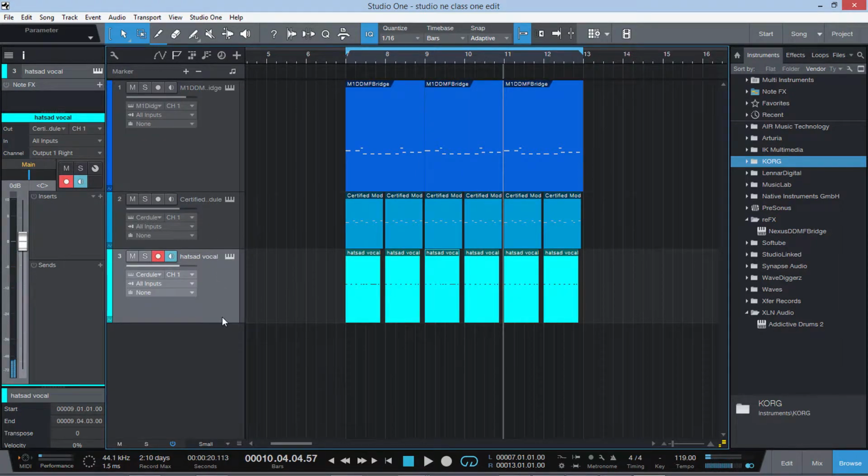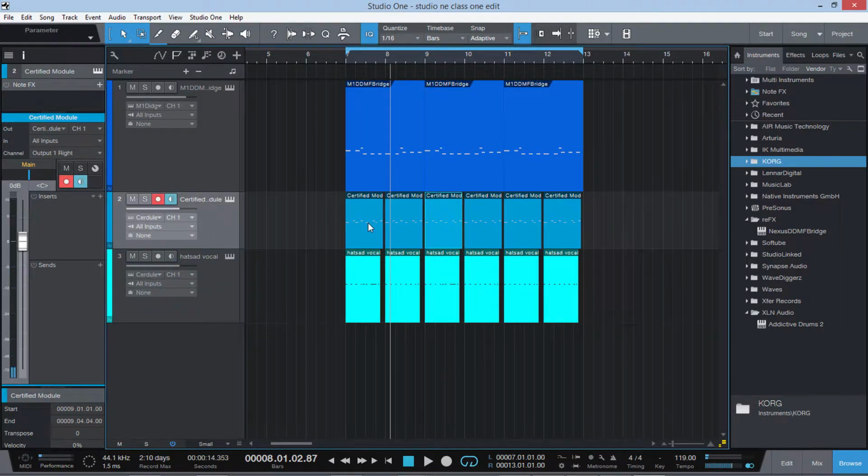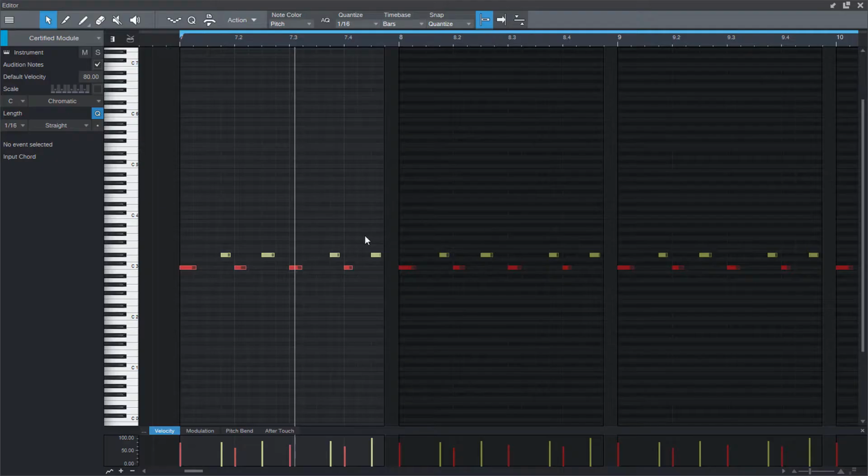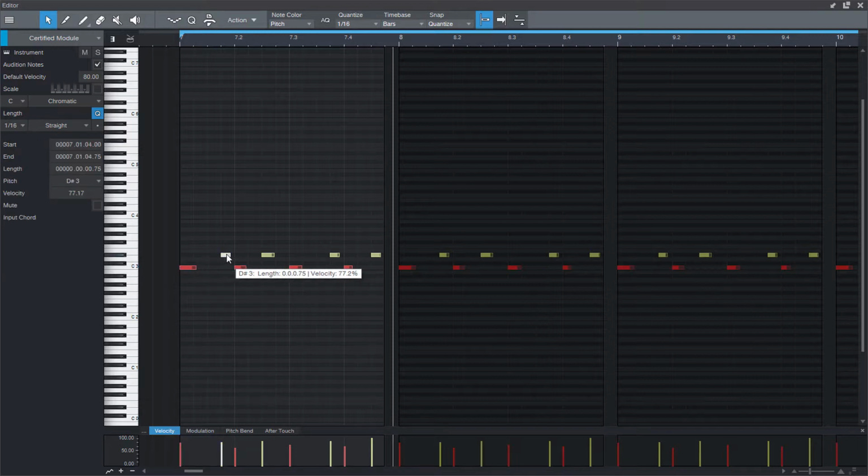So this MIDI track here is controlling the hi-hat performance. If I mute it here, it mutes. Same thing for the drums. Let's say this is the drums here. I can double click here on the MIDI note. All the red ones are the kick drum. All the yellow ones are the snares.